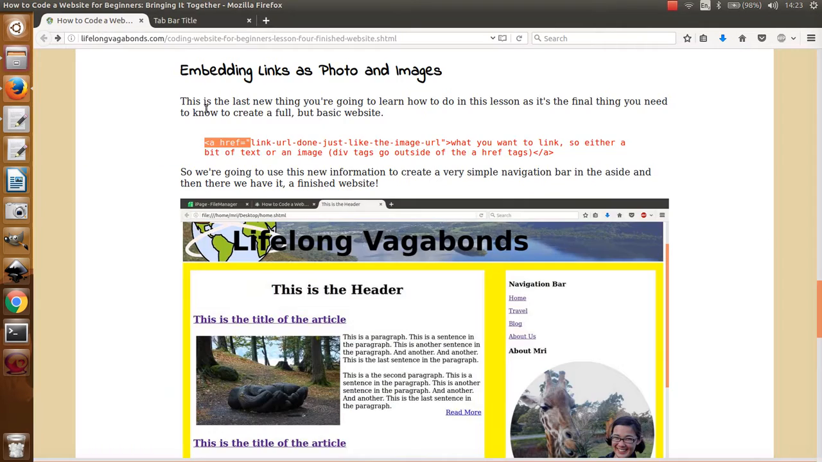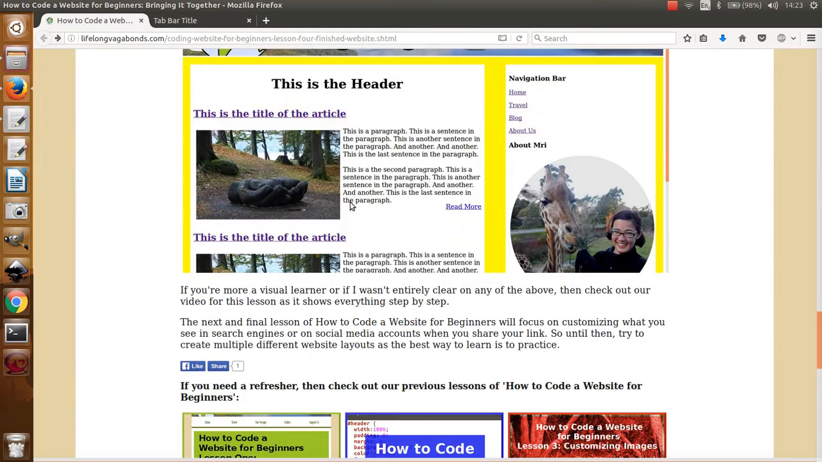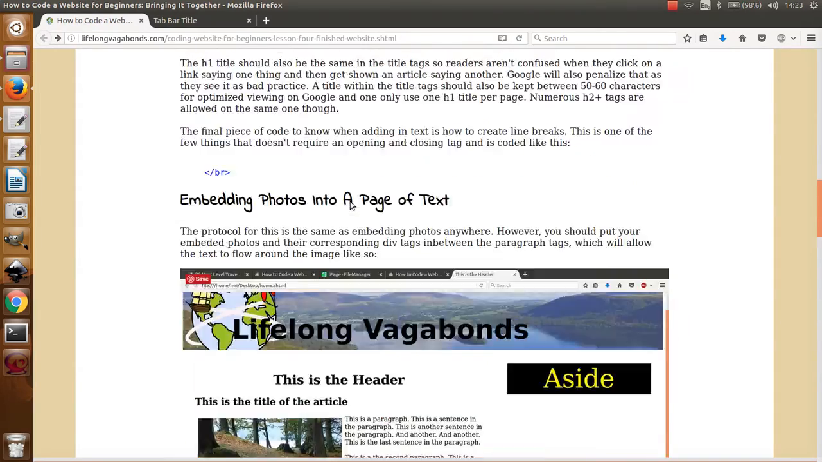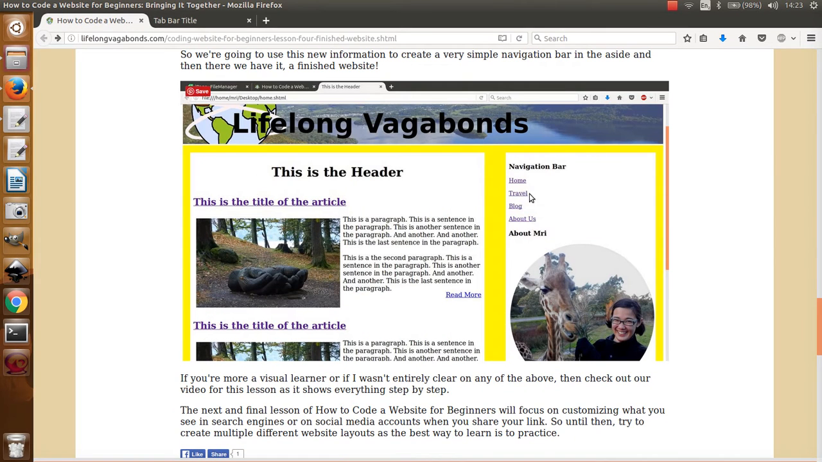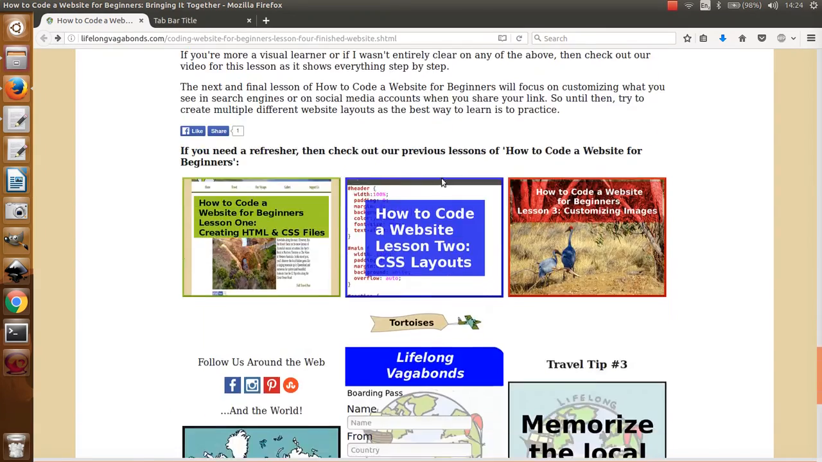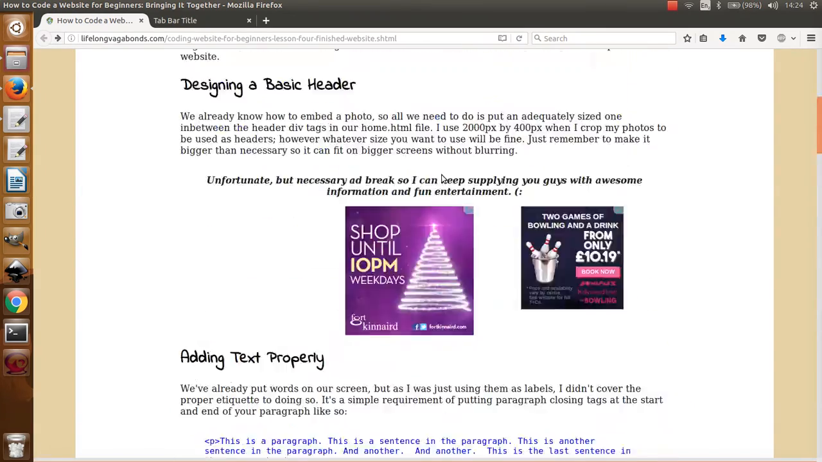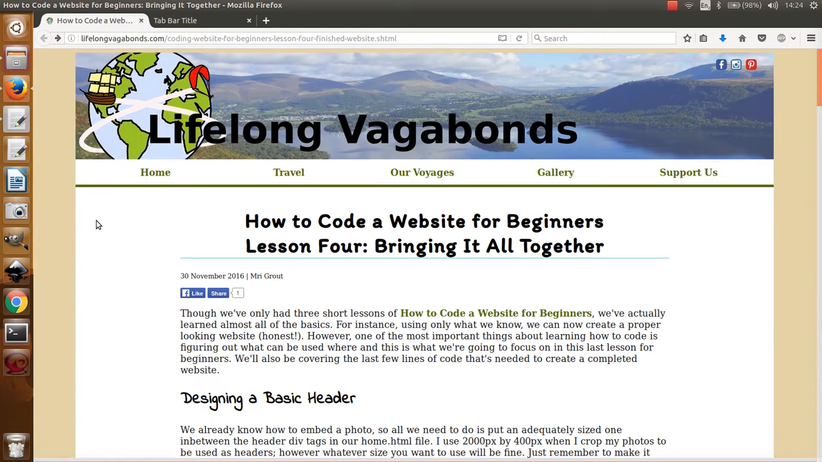Right, and I do believe that is everything that we need to learn for... Nope, I forgot the navigation. All you do to make a simple navigation bar is create text of what you want each page to be called, and then link to that text like we linked to the article and the image with a href. So that is the second to last lesson of how to code a website for beginners.